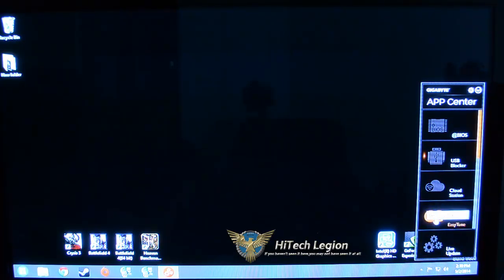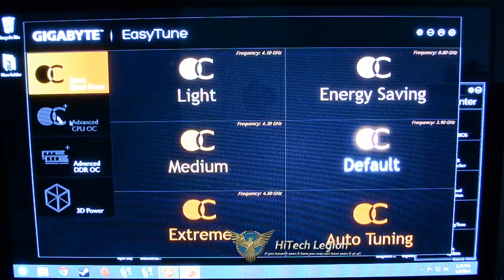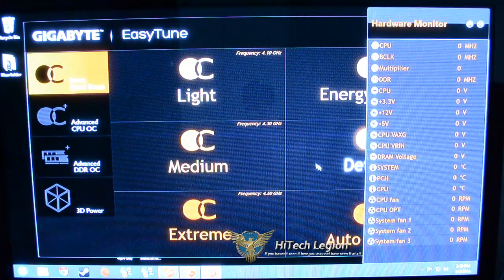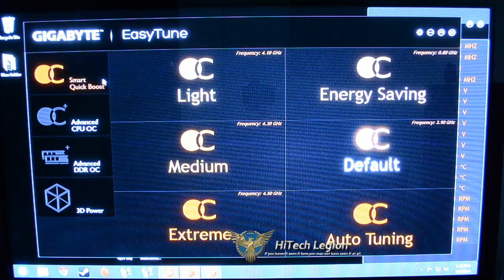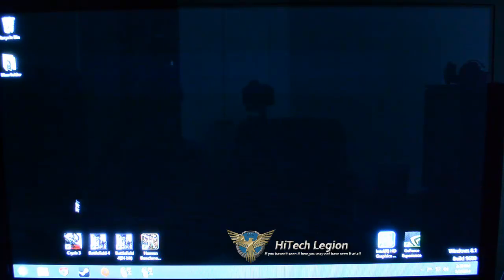The main thing I think people are going to be using is this OC Tune, like I said, for overclocking their chips and things like that. If that's what you want to do, I still prefer to do that in the BIOS myself.